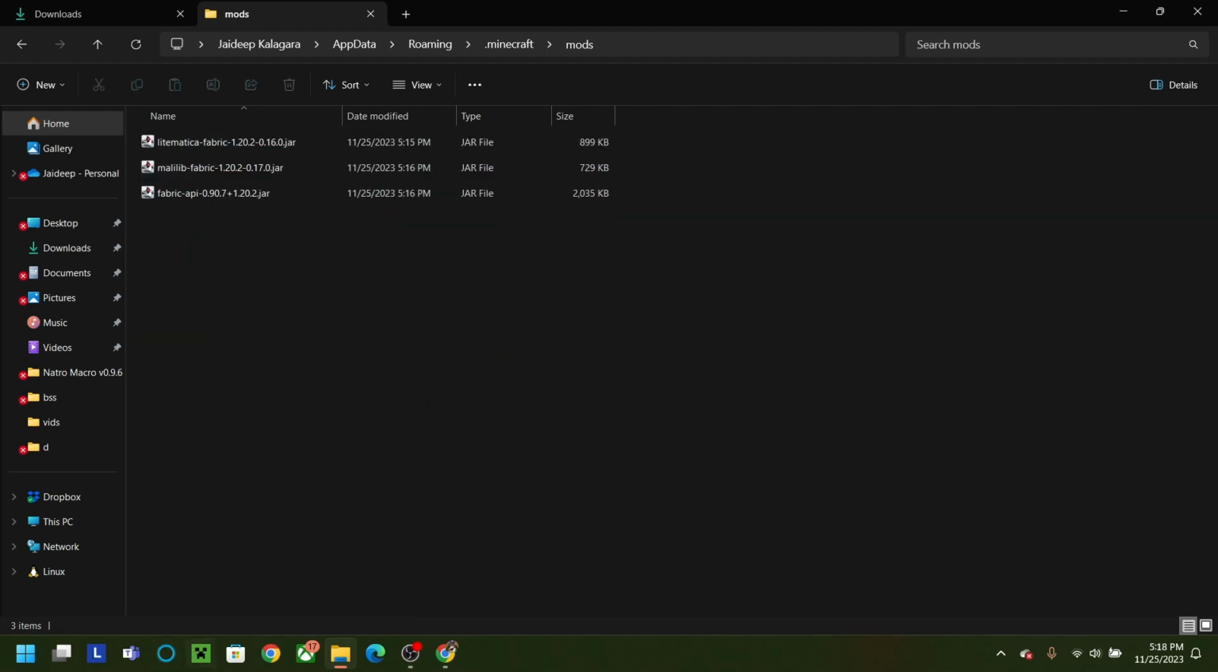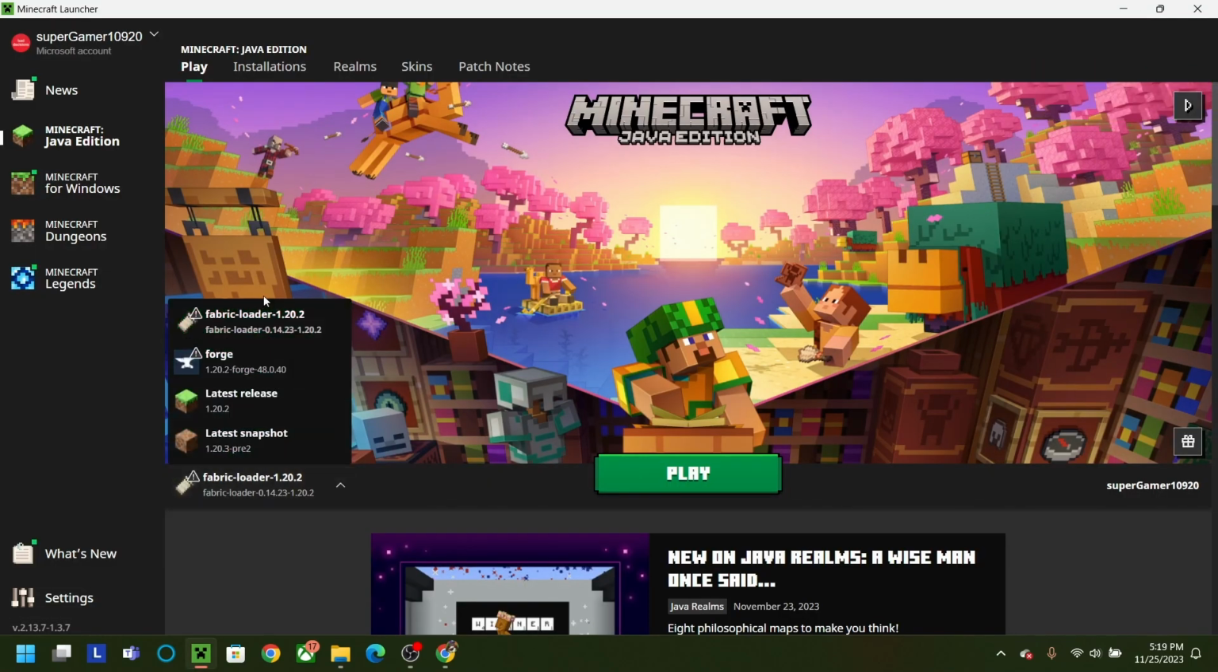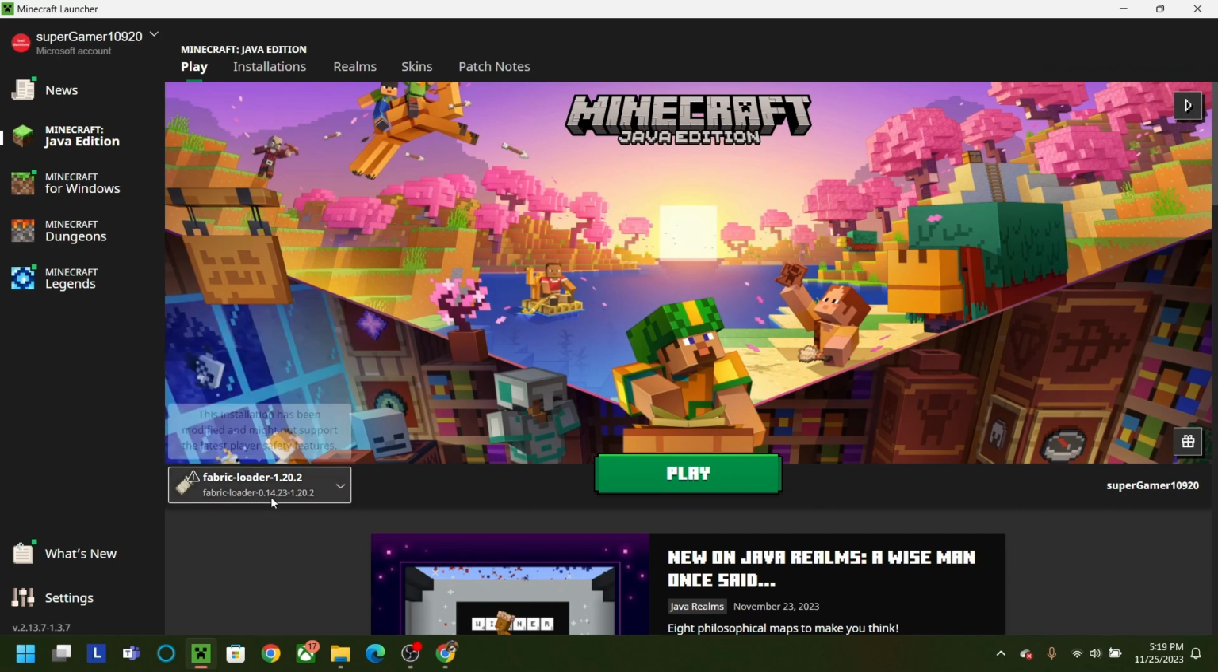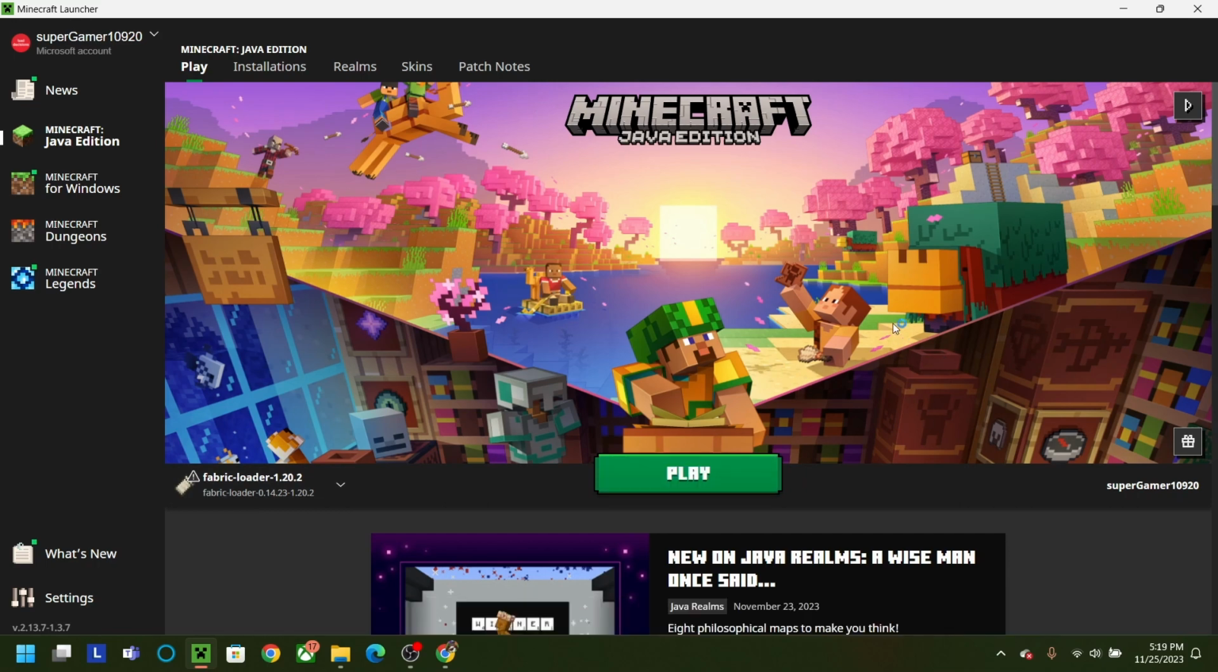So open up the launcher. Alright, once you're in the launcher, you're going to make sure that your version is on Fabric Loader 1.20.2, and you're going to hit play. Now I'm going to show you what to do once you hit play.